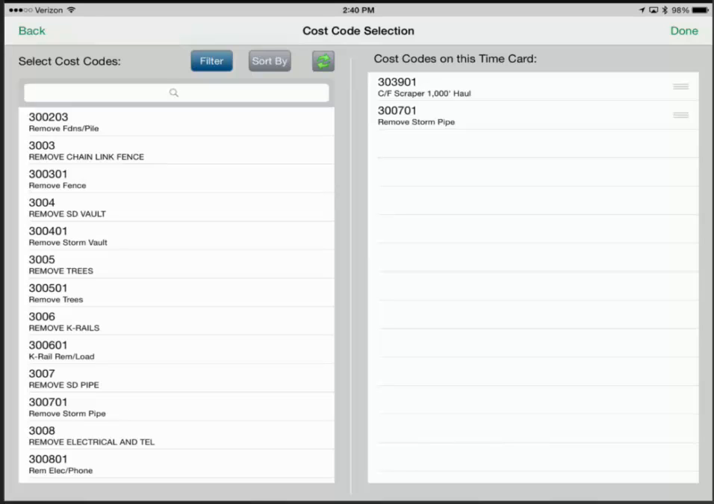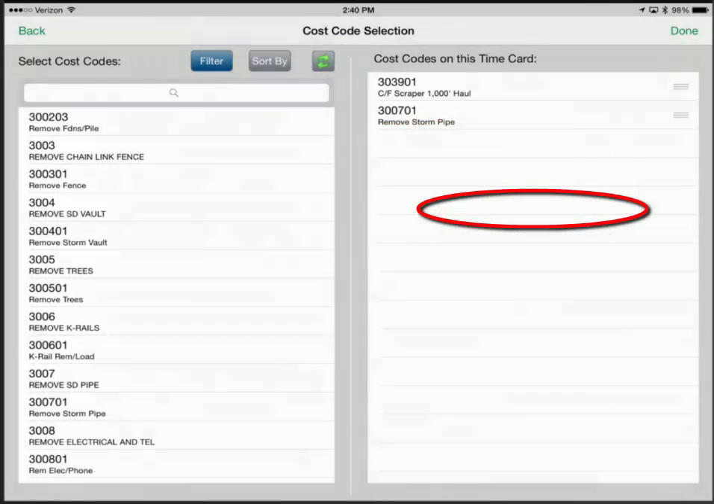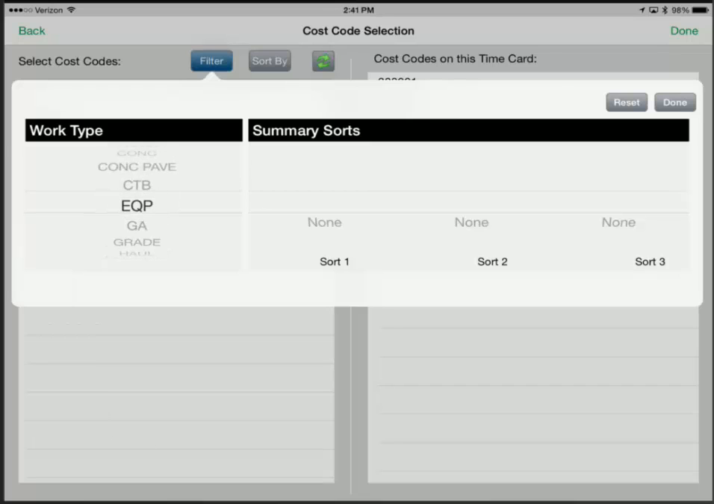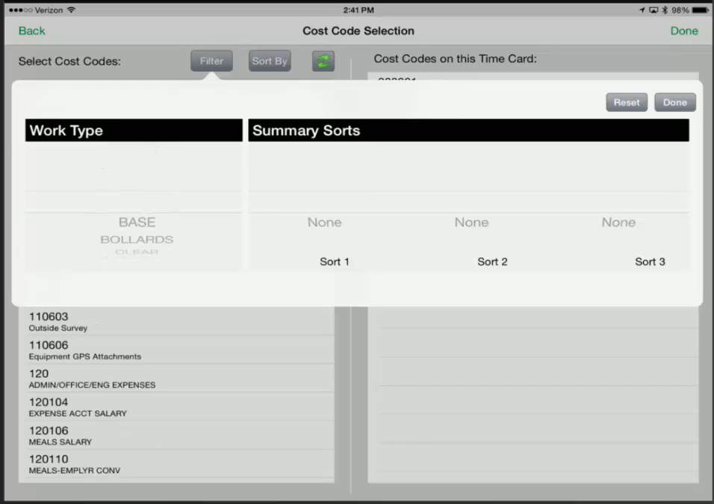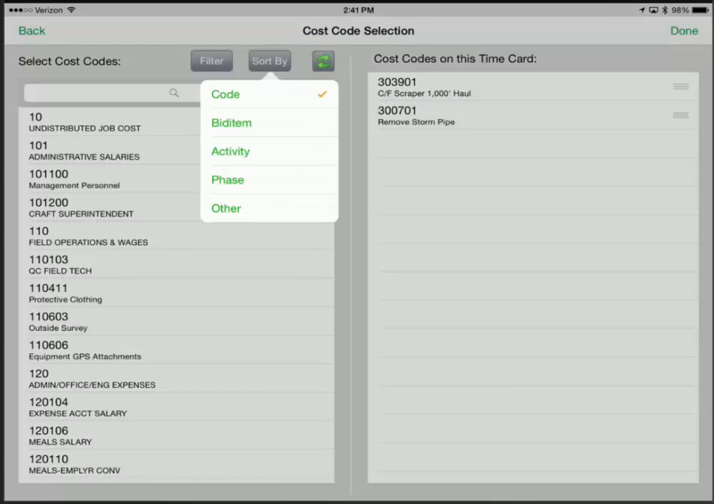If I get a cost code on here that I don't want, I can tap on that cost code and delete it from the list. Return to the filter, change your filter, look for other items, or tap reset and done to take you back to the full list of cost codes. So most of the time, just sort by code is the best option.